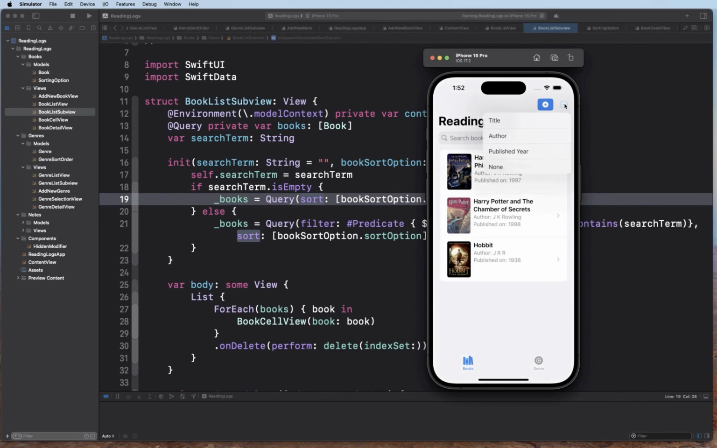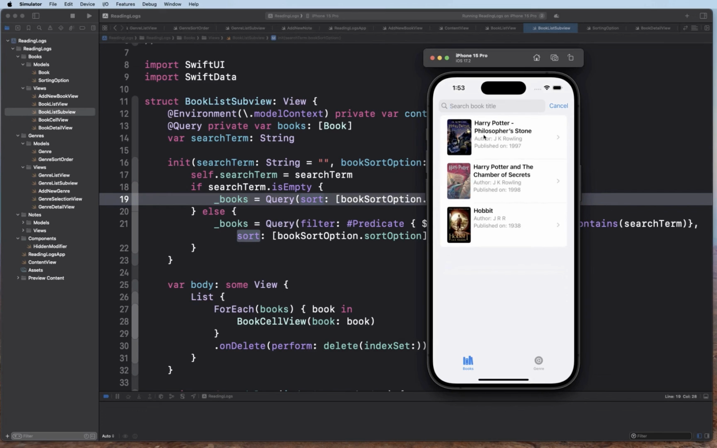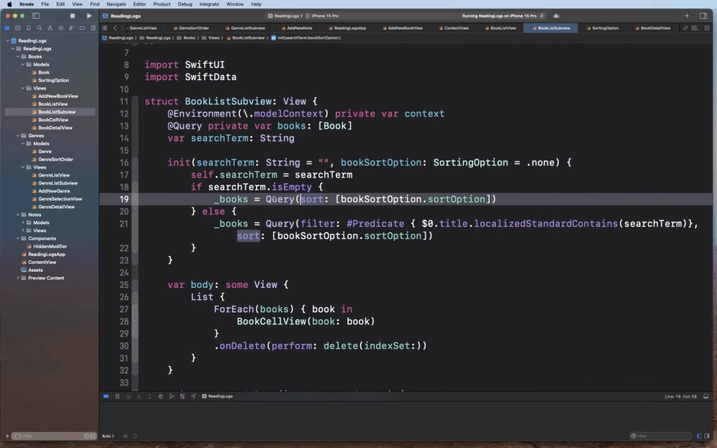Okay, let's try it again. Let's try the published year. There we go. We have our sorting working fine. So let's change the author, change the title, and none is basically the same as title. As you can see, our sorting order is changing. Essentially, this gives us the ability to sort the items based on different criteria.